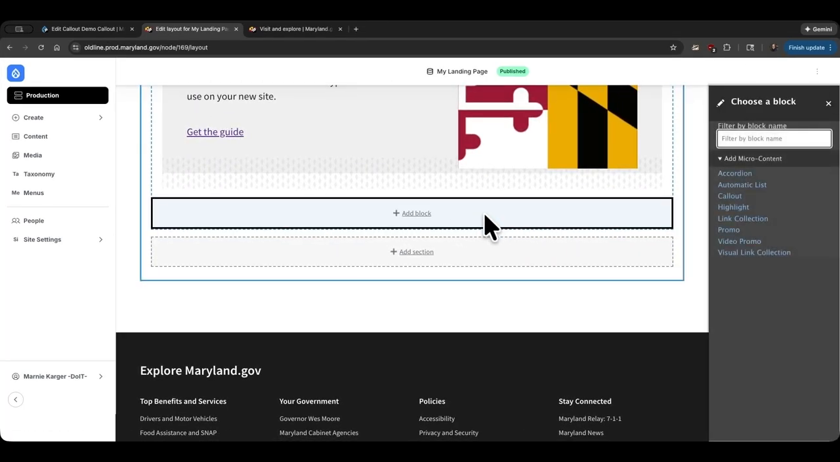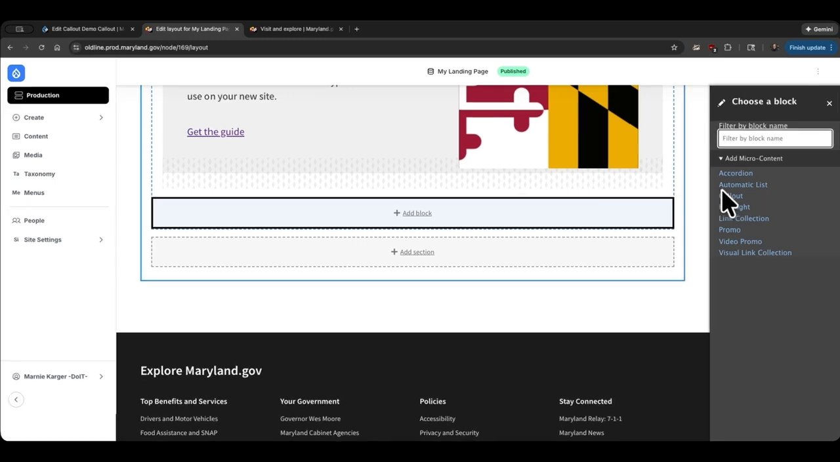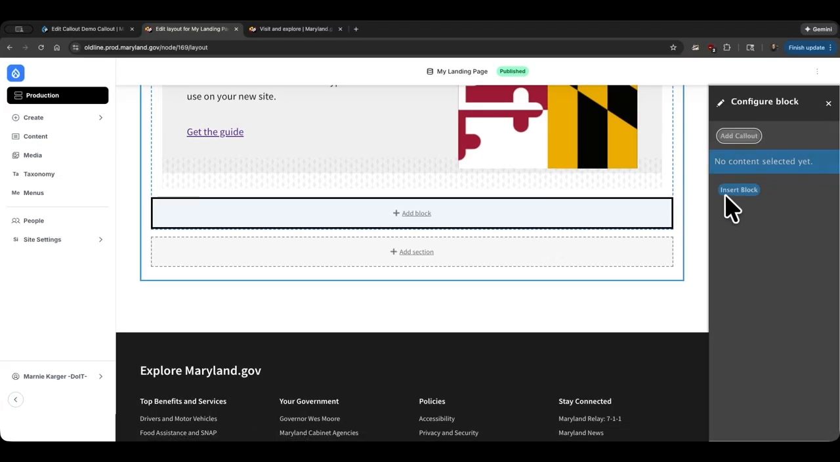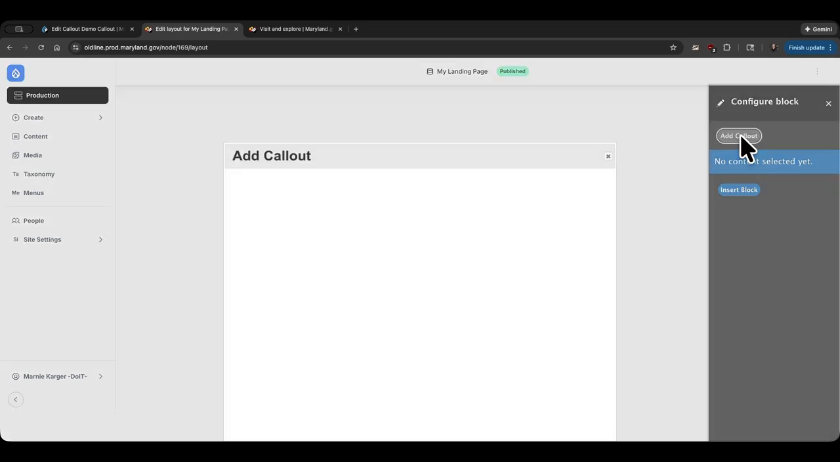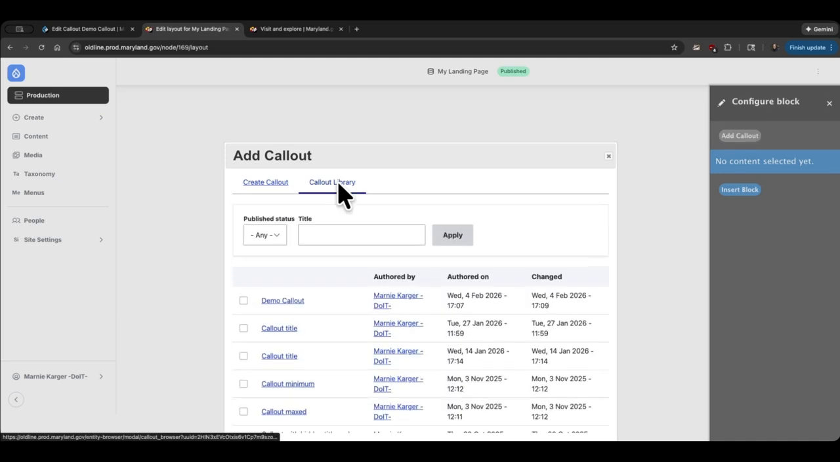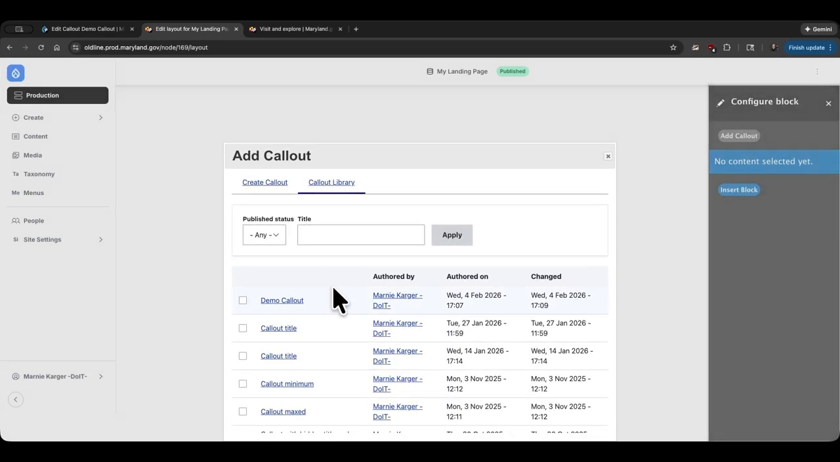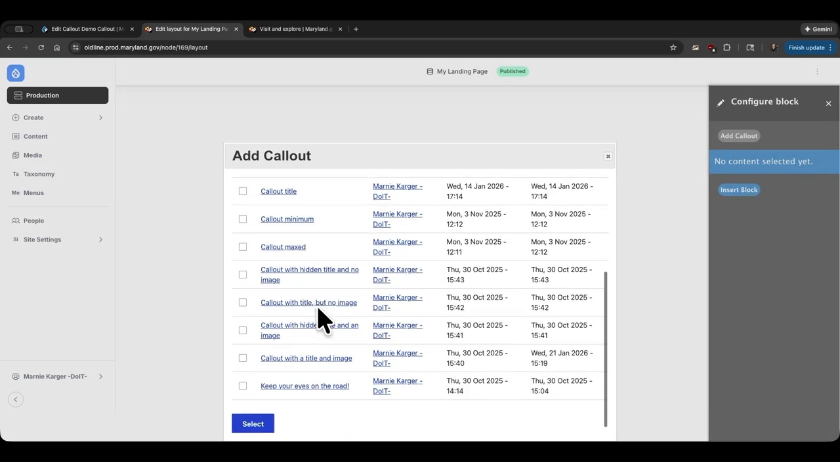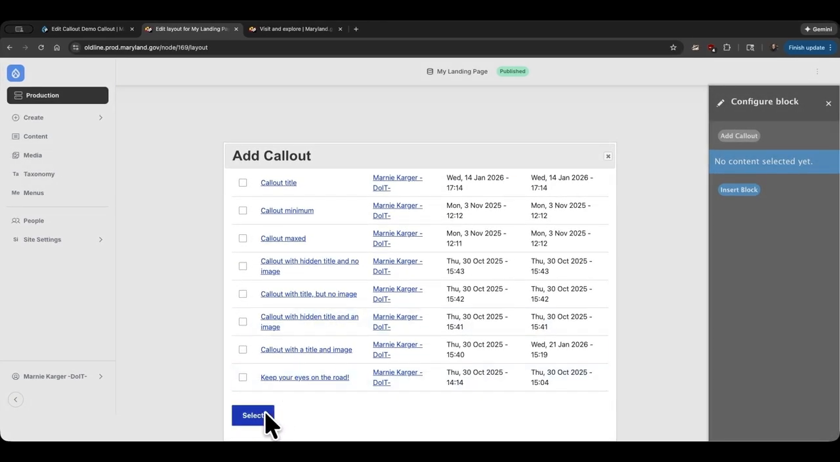A black sidebar menu will appear on the right side of the window. Select Callout from this menu. The sidebar will change, and here, confirm your choice by selecting Add Callout. Select the link at the top of this window to access the callout library to see all existing callouts. Scroll or type to find the one you want to add, and then check the box next to its name, scroll down to the bottom, and select the Select button.